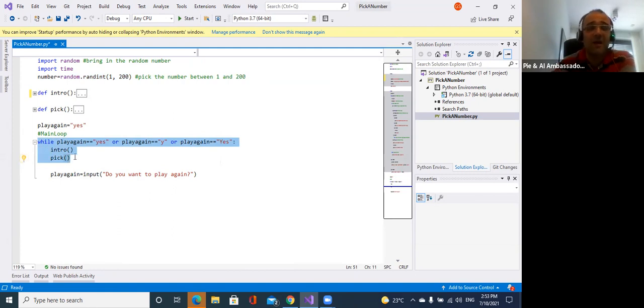Always, each game has a main loop, even if it's a big game with a lot of graphical user interfaces and artwork, or even if it's a silly game just like this one. There is a main loop for the game. Our main loop is always checking the play again: if it's yes, or y, or yes with capital Y, then call intro, and after that call peak.